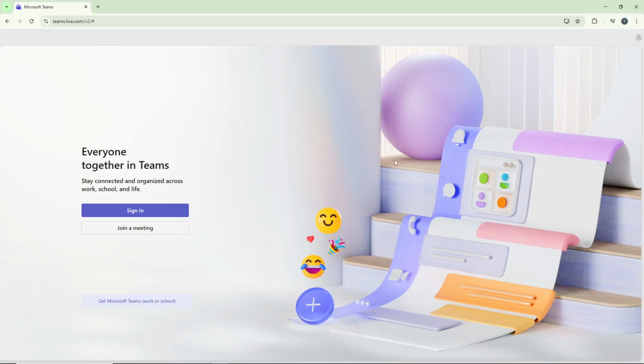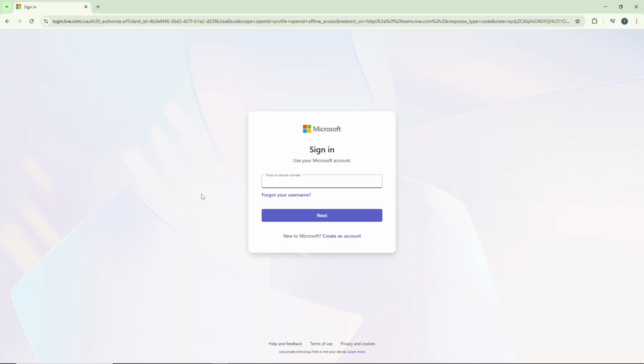First, open your web browser and navigate to teams.live.com. This is the web version of Microsoft Teams where you can manage your account settings. Once the page loads, look for the Sign In button and click on it. This will take you to the login screen where you'll begin the password reset process.